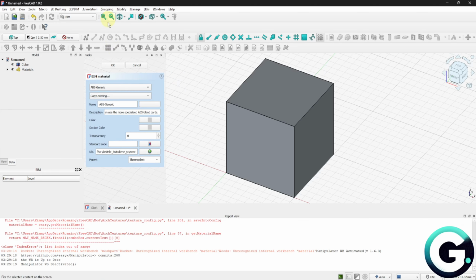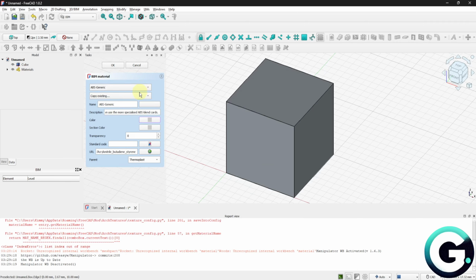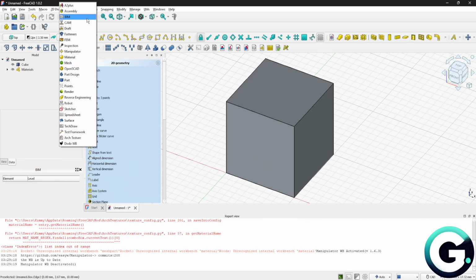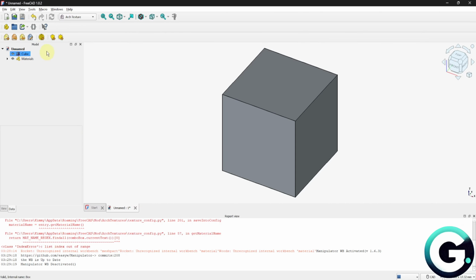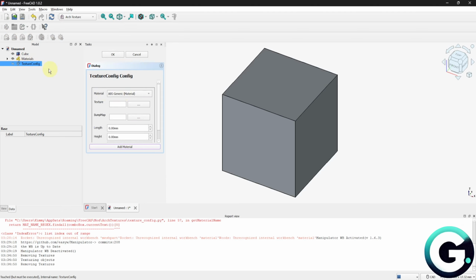For the preset, let's choose something like ABS generic, and then you can customize this to whatever you want to. But in my case, I'm just going to mostly leave it at default. So let's click OK. Let's head over to the installed add-on, which is going to be Arch Texture. Click the Add Config, and then you want to double click on the config texture right here. Click Add Material, and then you want to select the material that we have created.